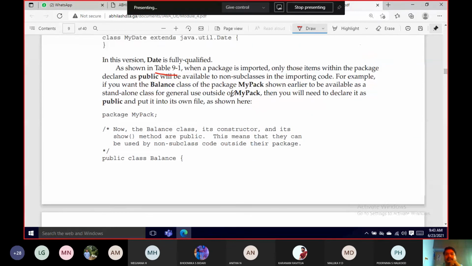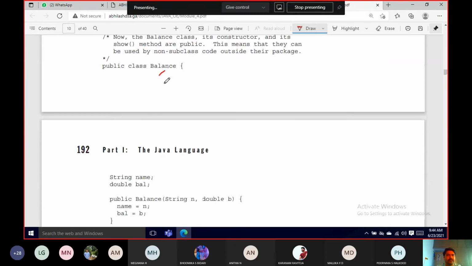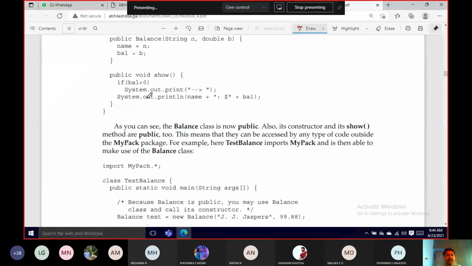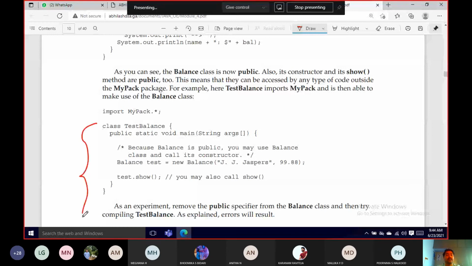All right. Then comes, if you want the Balance class of the package mypack, shown earlier, available as a standalone class outside mypack. So a small example has been given here. I have a package belonging to mypack, I have a class Balance, and here is what it has. So I'm calling this from some other place, right?